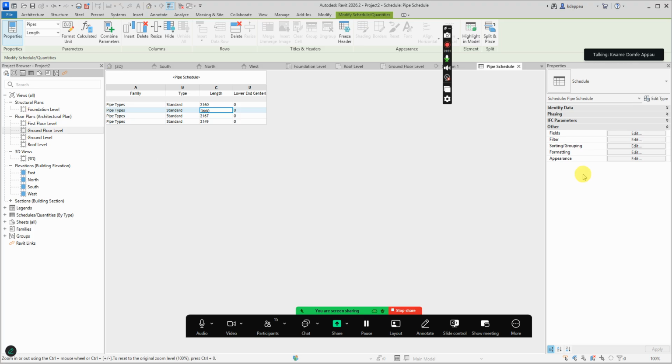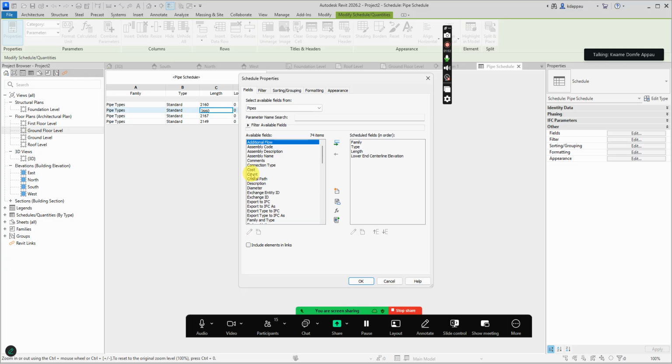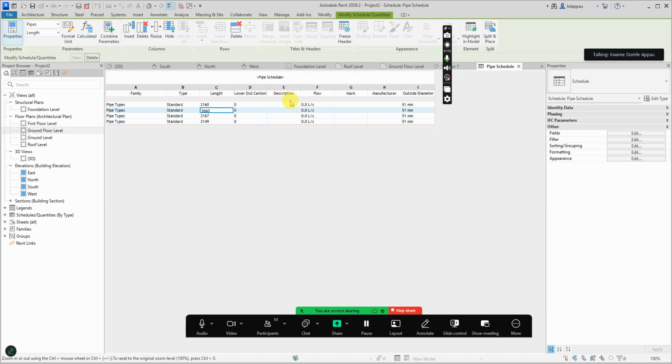If I want to add more to the schedule, I can go to the fields, edit fields, and then I can add the fields that I want to add to the description for the pipe. I can add the flow for the pipe if I'm interested in that. If I want to know the mark for the pipe, I can add it. If I want to know the manufacturer for the pipe, I can add it. If I want to know the outside diameter of the pipe, I can add it. As soon as I add them, then all those parameters will be added to the pipe. So this one will give me a pipe schedule.